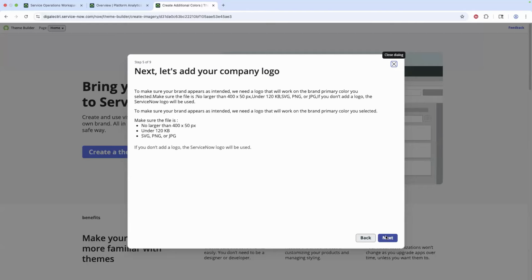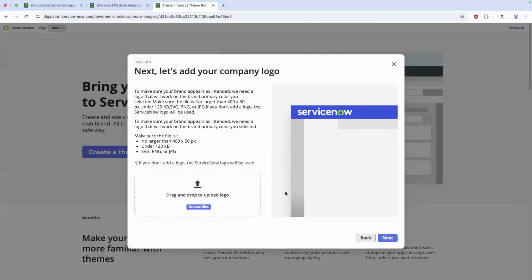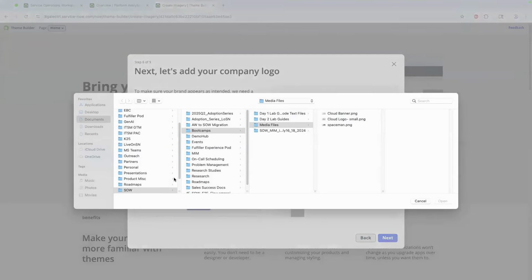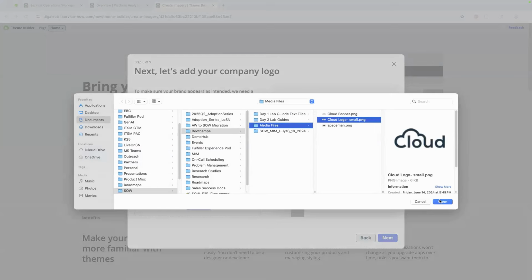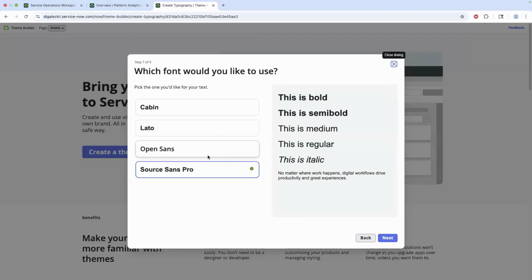No other additional colors. Then we'll add a logo. This is where you can add in your own company logo to replace the ServiceNow and make it feel like it's your own company instance of the ServiceNow platform. So I'll come in here and pick a basic image. Can't use any customers' names or like that. So I will pick cloud as a generic one, and we'll add that in there. And then you have the ability to change the font throughout your instance very easily.